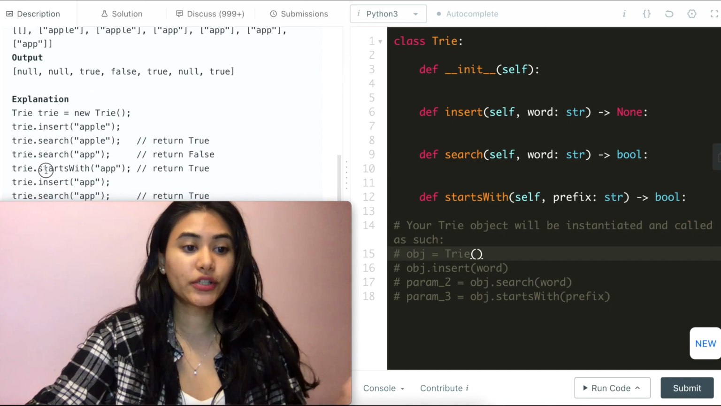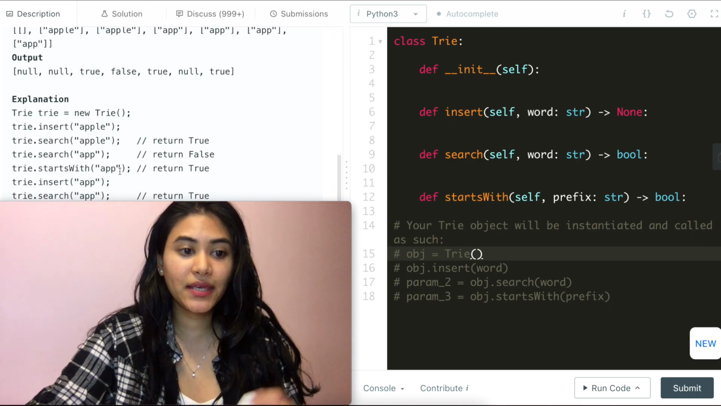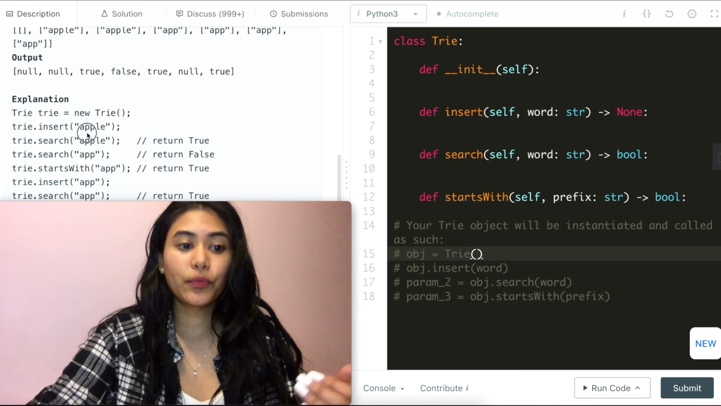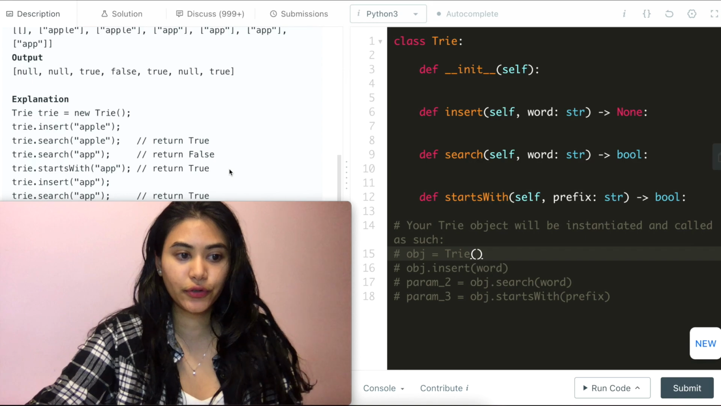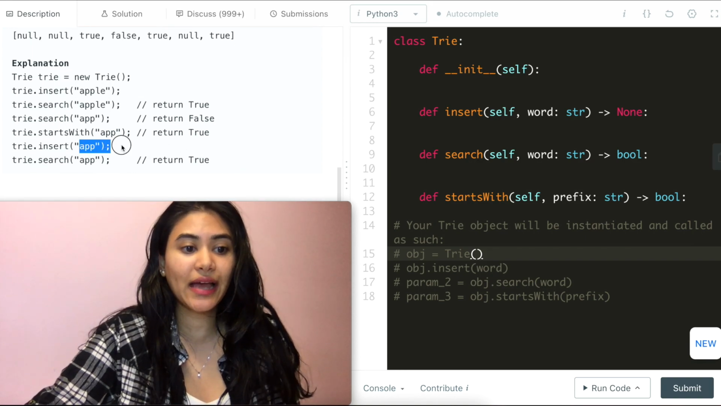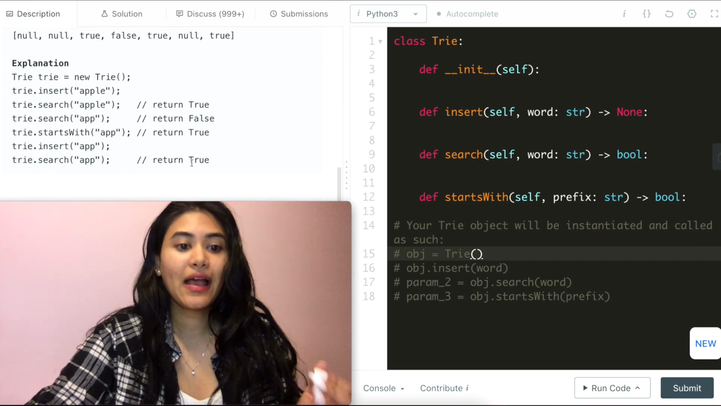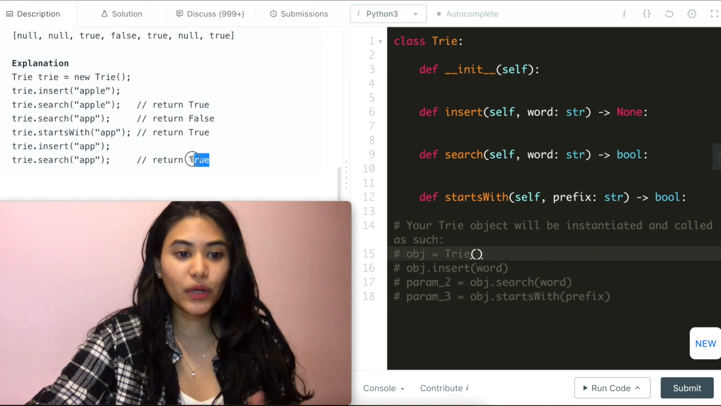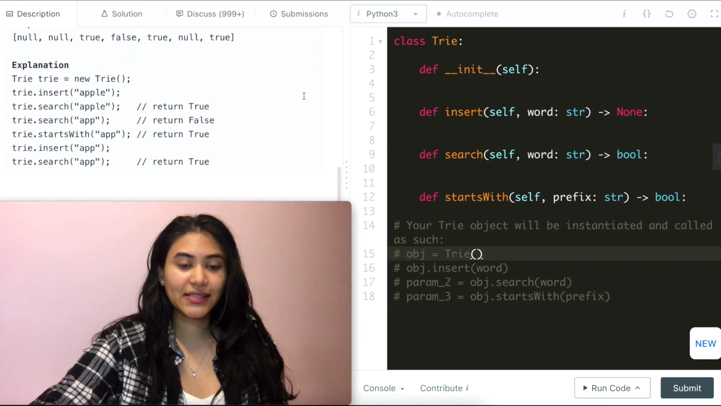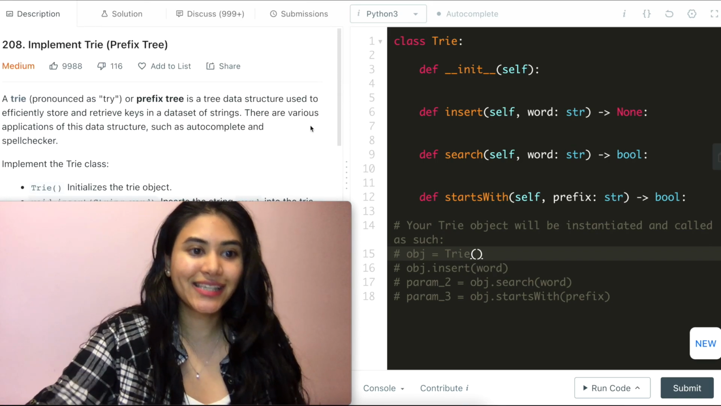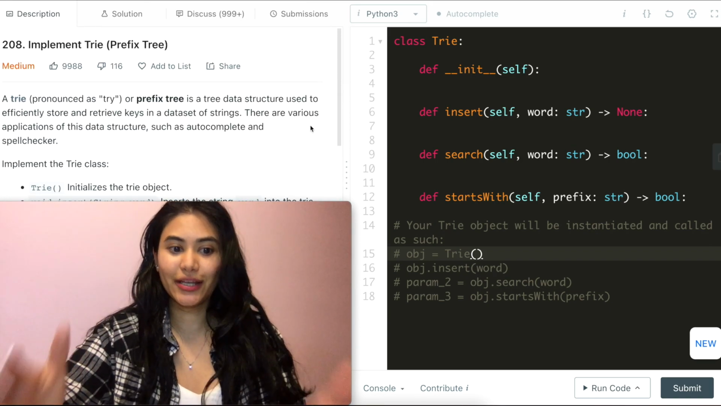For when we do a starts with app, that prefix does exist. When we had inserted apple, we came across app, so we return true. And when we insert app finally, and then make a search for it, at this point, instead of returning false, we return true. We have some constraints here, but essentially this is the structure we want to implement.